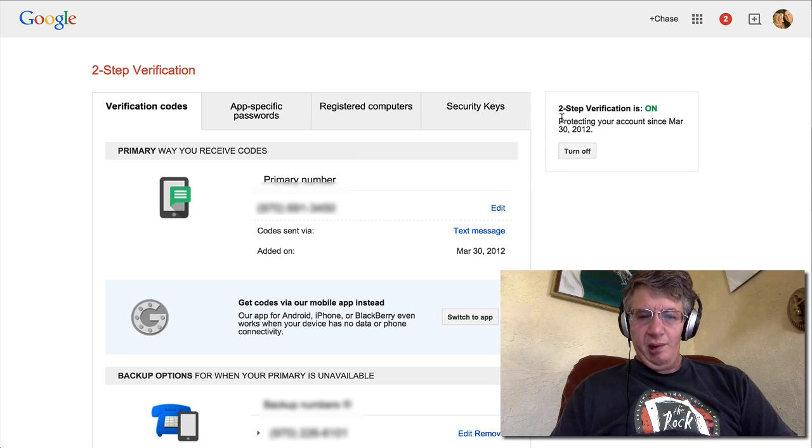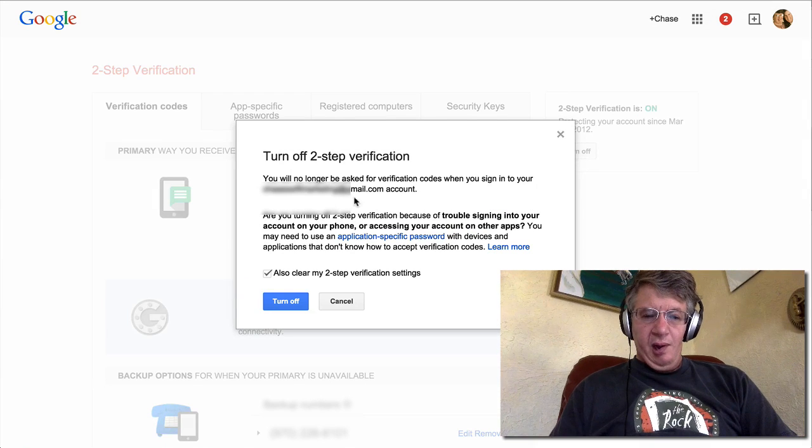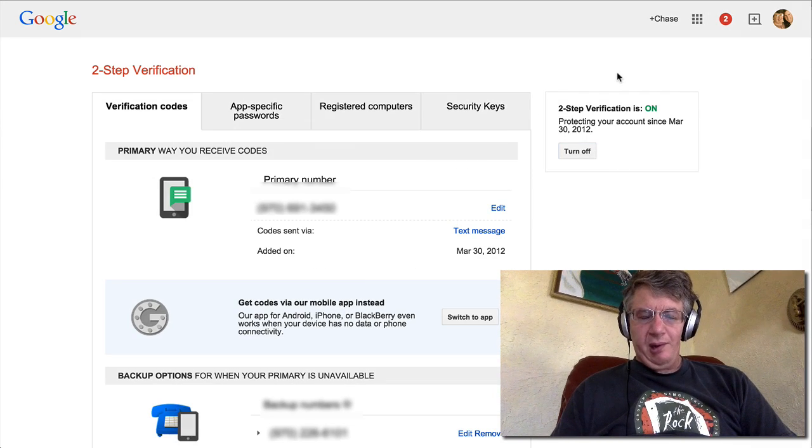Now in the top right is two-step verification. It says on. I've had it on since 2012 and I'm not going to turn it off, but you would just click right here, just click turn off, and then it is indicating that you want to turn off two-step verification, and that's how you would turn that off. I'm going to cancel it because it's extremely important for me to keep that on.